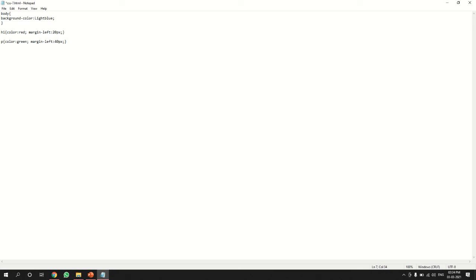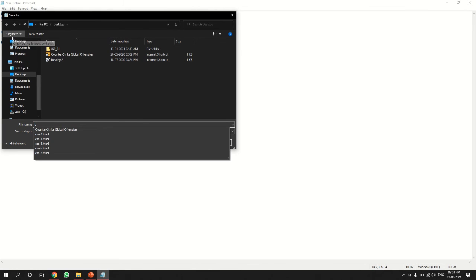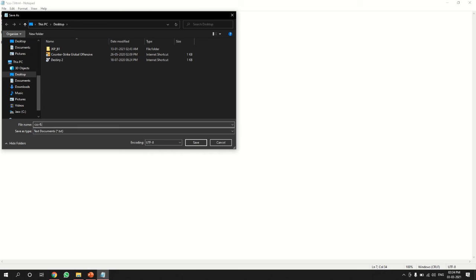Now these are the changes that will be done on the entire web page, the website. That is, wherever the body is there, it is to be light blue color. Wherever the heading is there, it is going to be red in color and margin 20 pixels. Wherever it is going to be a new paragraph, the color will be green, margin left is 40 pixels. Now let us save this file. We are going to save this file with the name css8.css. That means the extension that we are going to give to this file will be CSS.